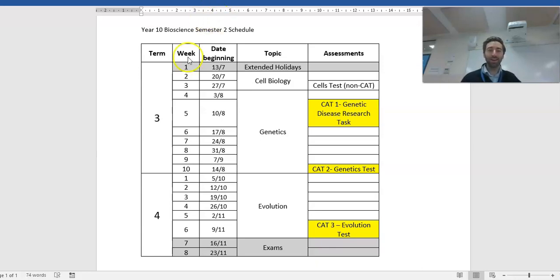Firstly, here is a rough planner for semester 2. Obviously, it might change at the moment, depending what happens with COVID. This is on Compass Resources, and you should download it. Keep it with your Bioscience resources or stick it up on your wall somewhere so it's visible. So we're starting the term in week 2 because you had extended holidays.